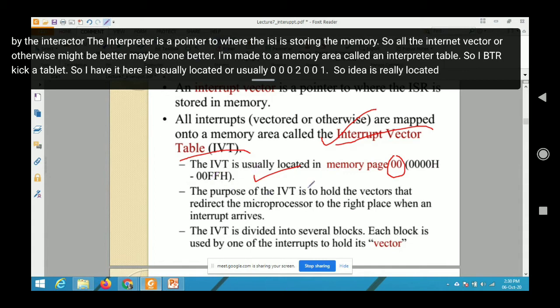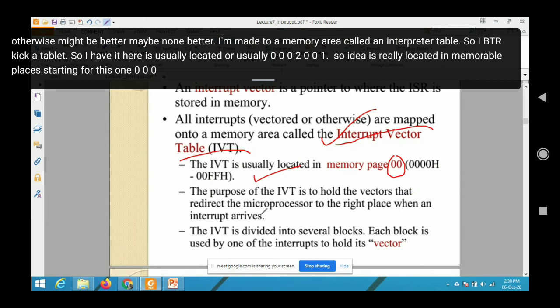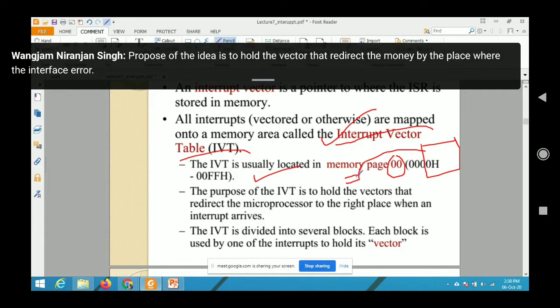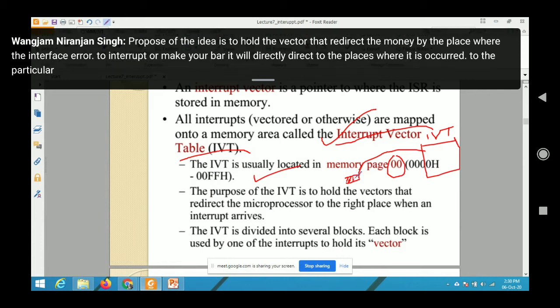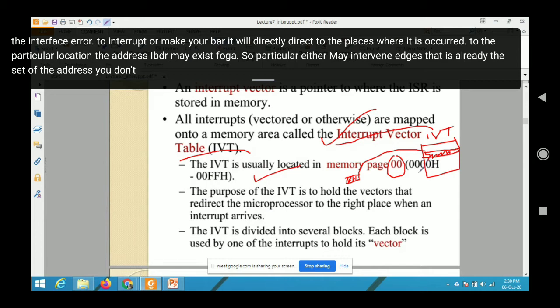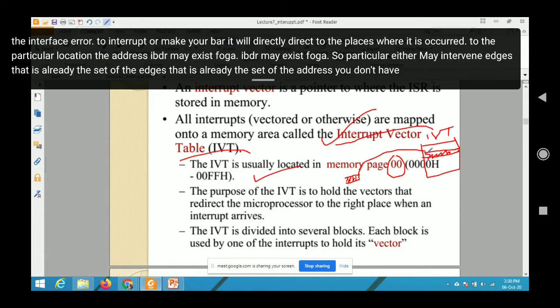The purpose of the IVT is to hold the vector, that is, to redirect the processor to the place where the interrupt has arrived. So after an interrupt occurs, it will redirect to the particular location where it occurred. The address will be in the IVT. So after an interrupt occurs, the particular address that is already set tells where it will be generated, and that is how you know where the interrupt occurred.